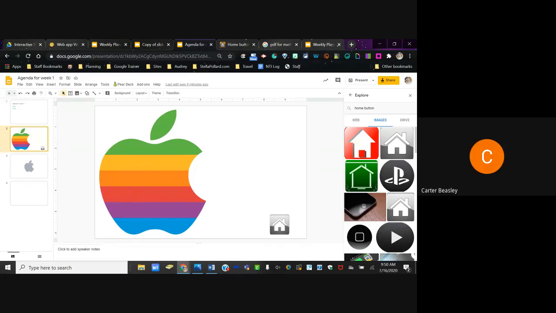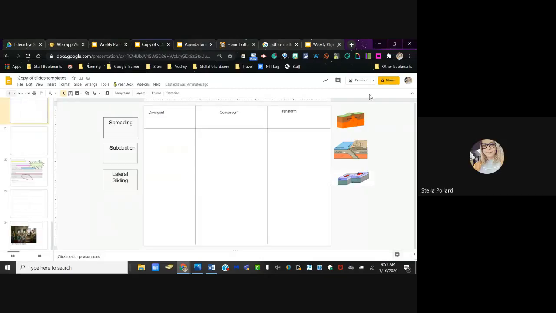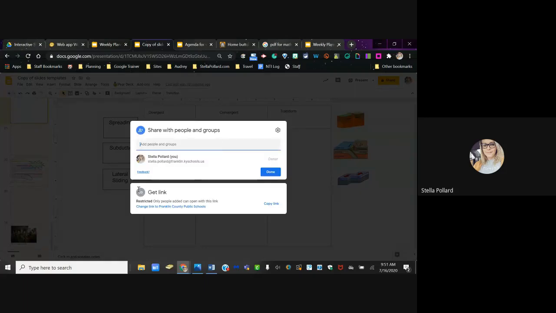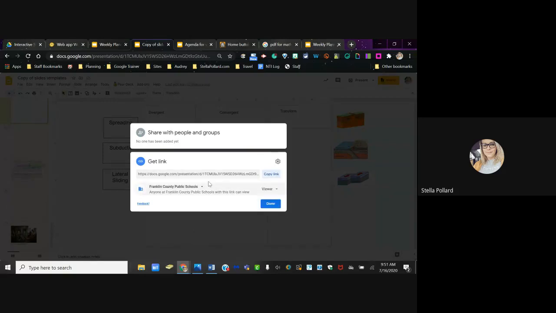Where did you go to click on that just for anybody to get the view? So when you click on this slide presentation, you see how it's got the lock on there right now? That means that it's private. Only I can see it. If I click on that, it opens up this window. And then when it loads, where it says get link, you have to click to change the link to Franklin County Schools. But if you want to change it to anybody, use that little drop down menu beside of that, and then anyone with the link. Okay, thank you. You're very welcome.